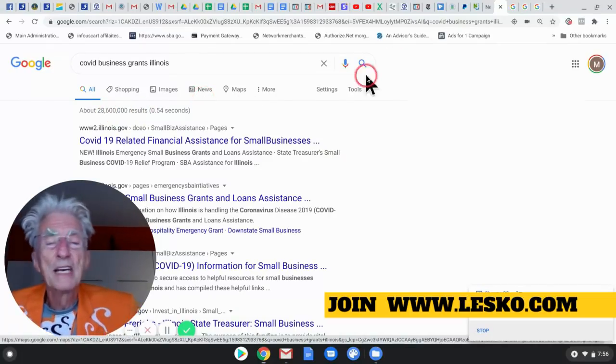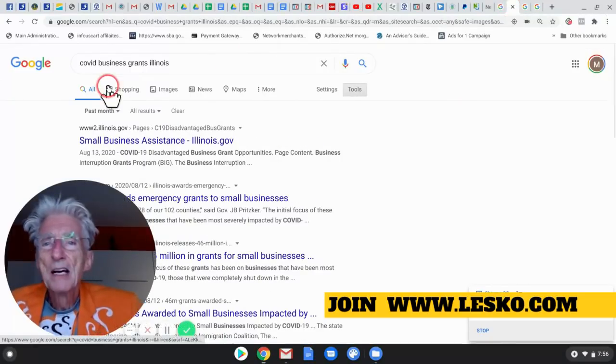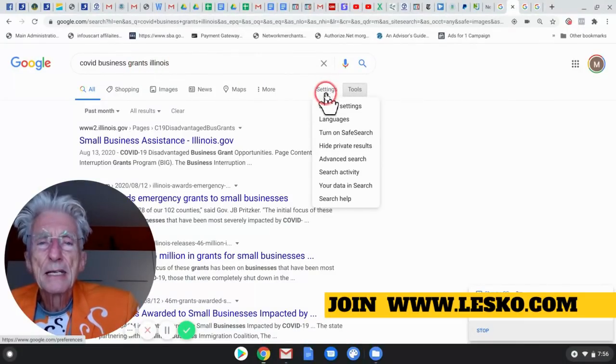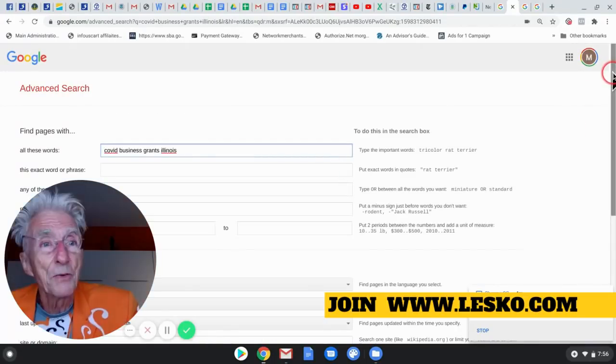That's a little too much. And you've got to get rid of all the garbage. And the garbage is really people trying to sell you something. So if you go back to COVID business grants and then the state you're in, and now put settings. Now down here on settings, you see advanced search. That's the magic thing you want to do.